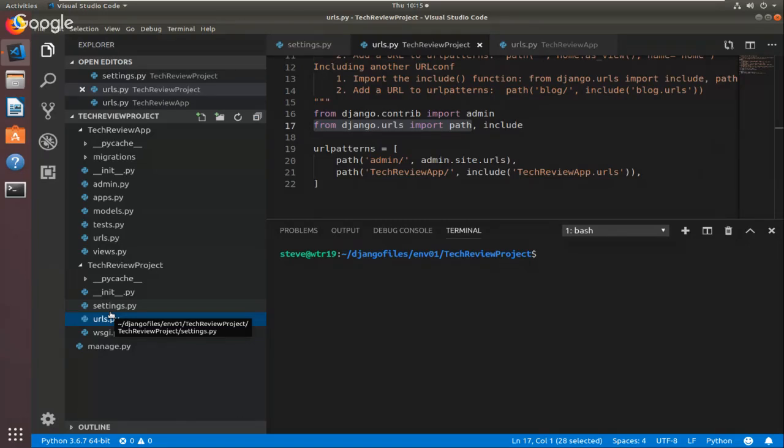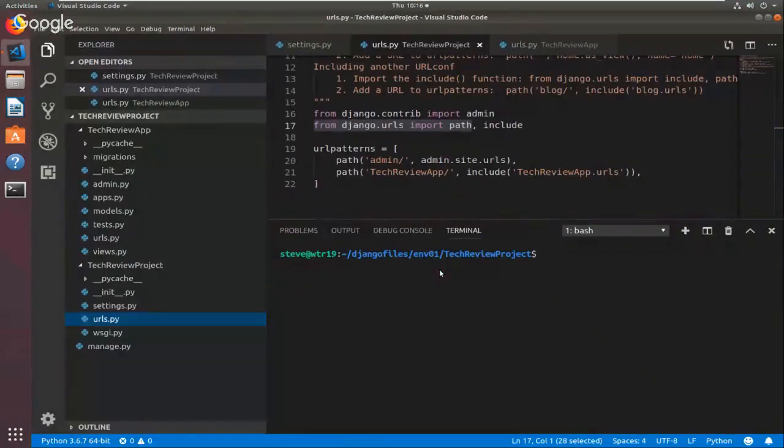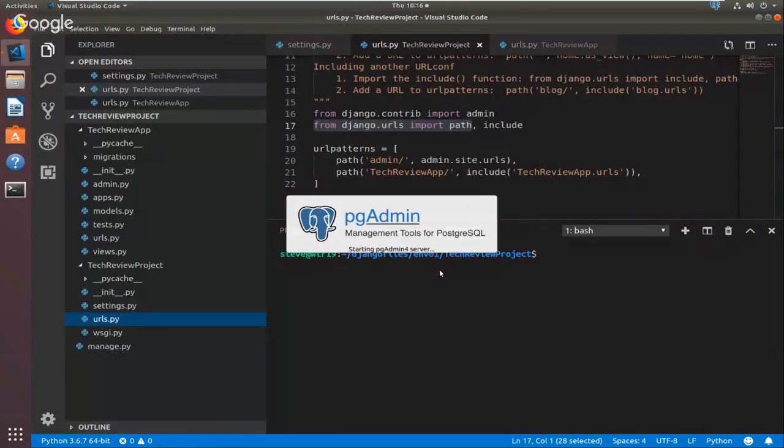One other thing I want to show, because this was the other part that we did, is we changed the pgAdmin, right? By running that script.